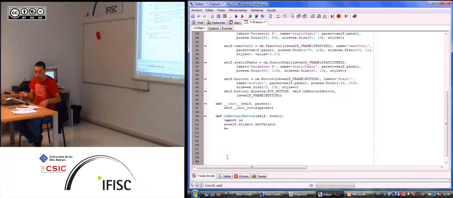Okay, then I do the same with the text. So it will be self. Let me see, the name is text. I will copy from here so I don't make a mistake. Okay, and this is GetValue again. Okay, you see all these methods are the same for both. So now I have the values of A and B, and what I will do is create a file where I will put these parameters, so that then I can pass them to my program.